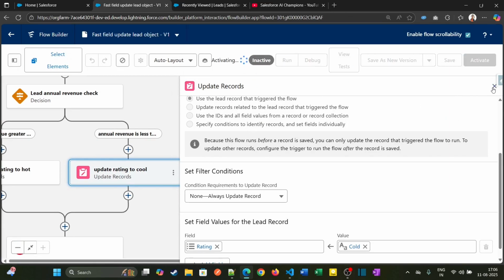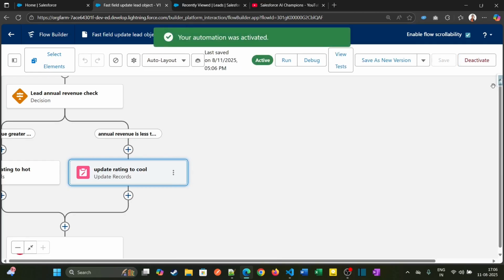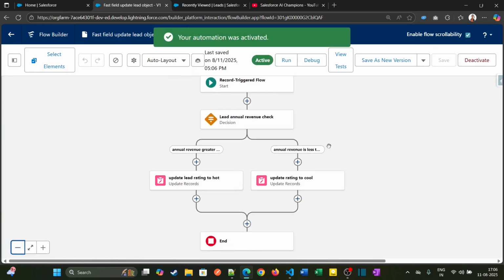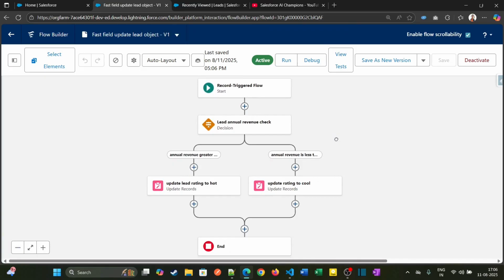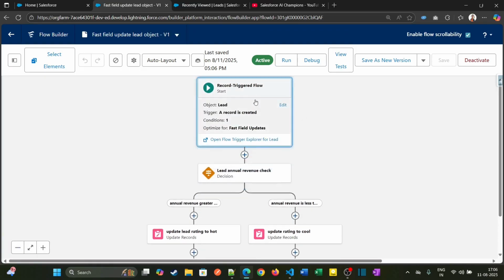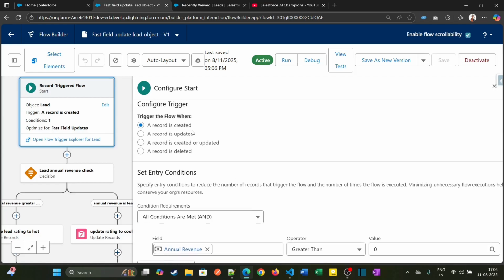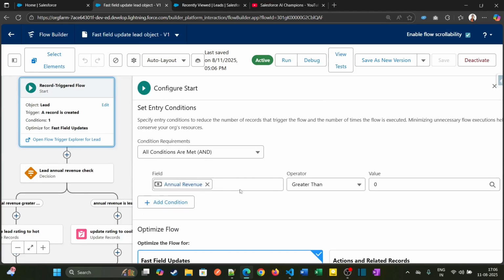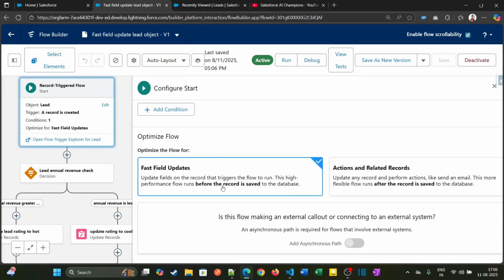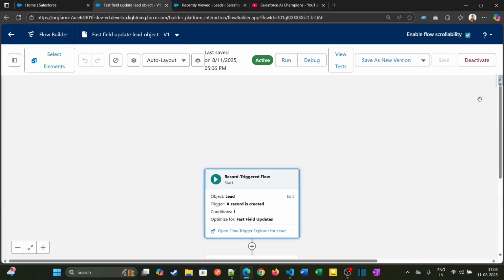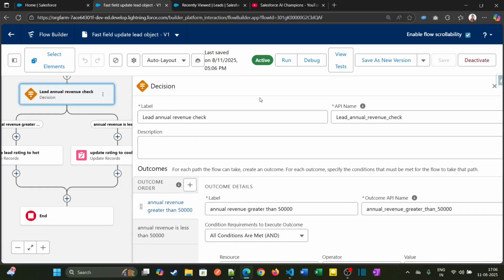So we can activate directly, there are no complexities involved, so we can just test it out directly. Let me go through once quickly. Whenever the lead is getting created, it's on the creation trigger condition. So whenever the lead is getting created with the annual revenue greater than 0, it will be taken into that first field update and the lead rating field, and we are checking with this lead annual revenue.